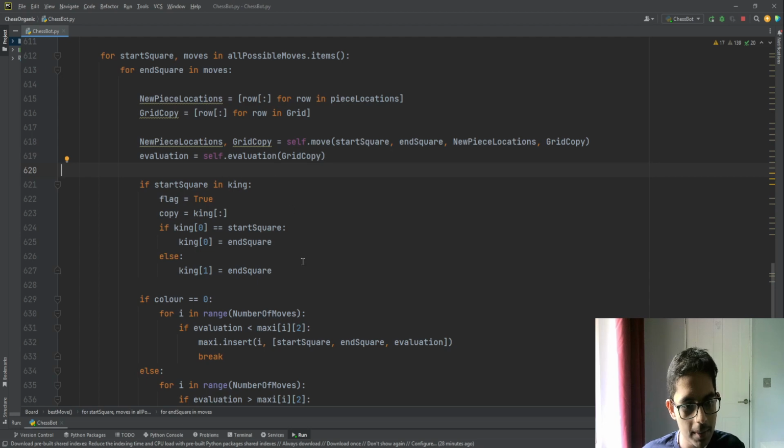Now, one important thing for this is that we need to determine whether the king has been captured or not.